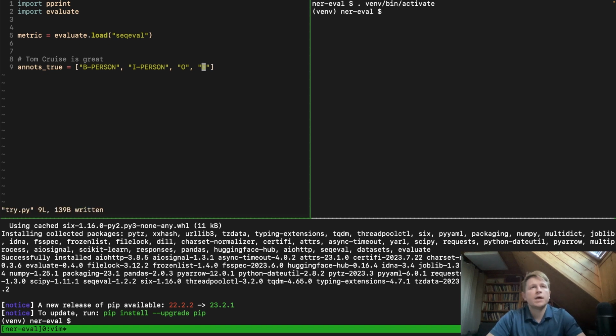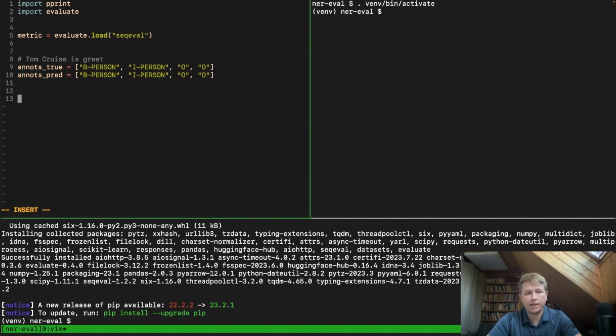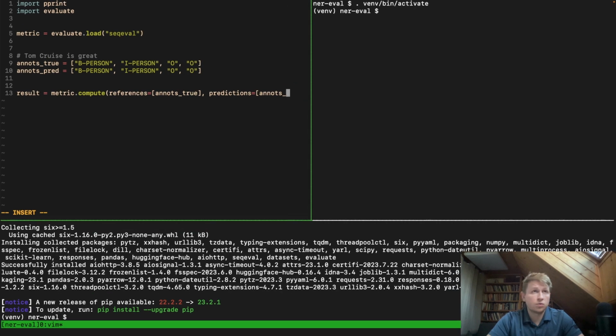Pretty simple. And first of all, let's just say that the prediction is exactly equal to the ground truth, and let's see what result we get. So we call metric.compute, and we say references equal. We need to introduce this extra dimension, don't worry about it. And predictions. Actually, this should be references, predictions. Let's say, what is it? Prediction.